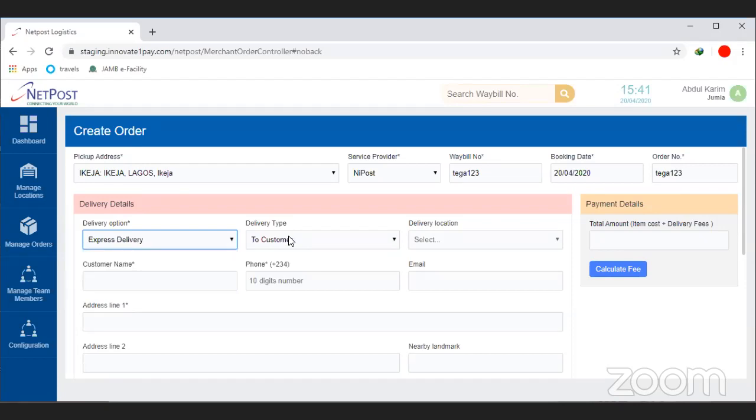Now you go to delivery type, you're going to see to customer, you're going to see to shipper location. Now this application does two types of shipping. One, it can actually do delivery to the individual customer. Then it can also do shipping to another location.